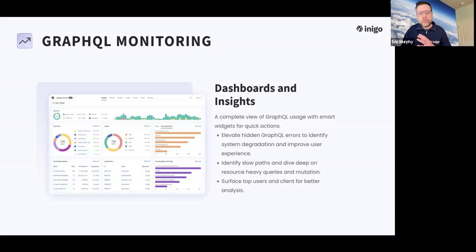So I'm going to run through just very quickly some of the main features here. For GraphQL monitoring, when you log into Inigo and you go to your GraphQL service and you have your service connected back to Inigo, you see some dashboards and insights with all the GraphQL data that's coming in. And by data, I mean these are the GraphQL queries that are being executed by your GraphQL clients. This is a really great feature because it helps you identify errors that are happening, or performance issues, or just give you a high-level view on how your GraphQL API is being used.